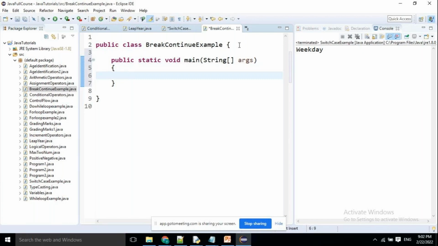What should I do? Switch expression? No, I want to use the for loop. For i is equal to 1, I have to declare my i and initialize it. i less than or equal to 10, then i plus plus. How many times will my loop repeat? 10 times. My loop will repeat 10 times.